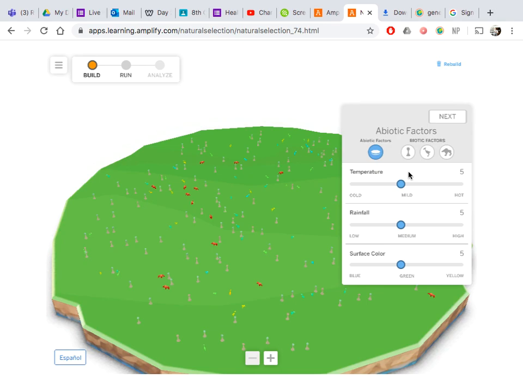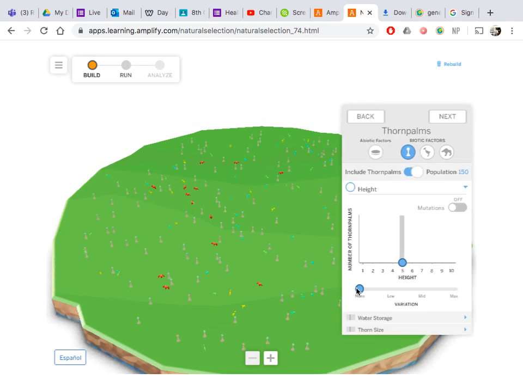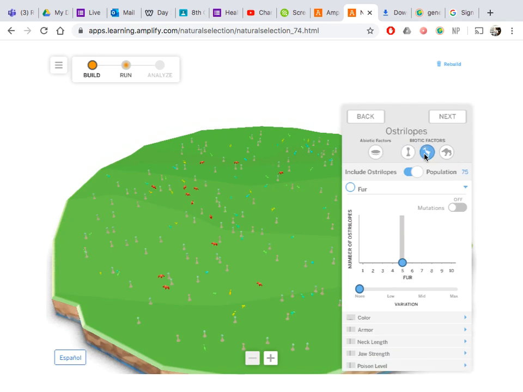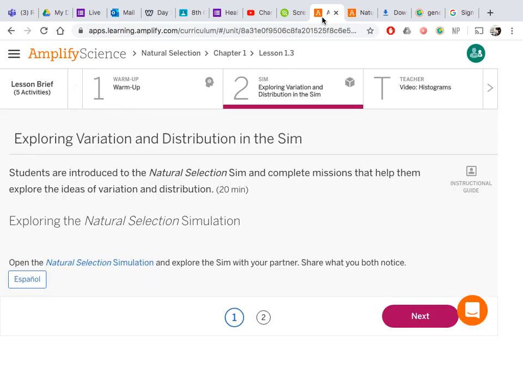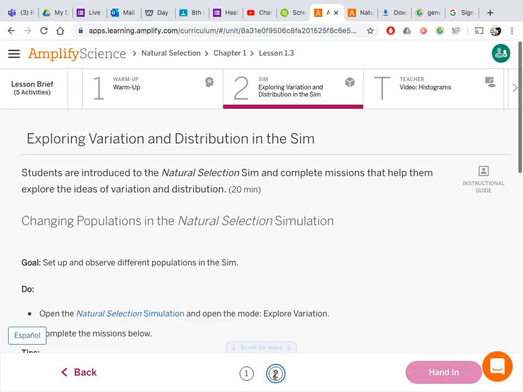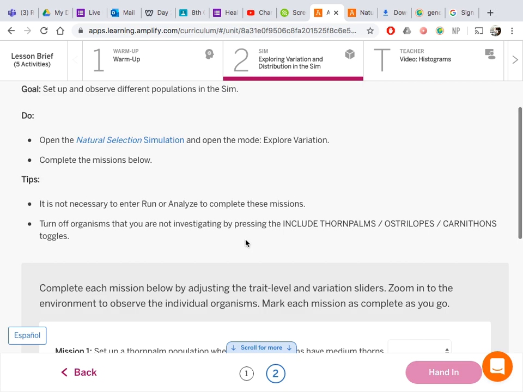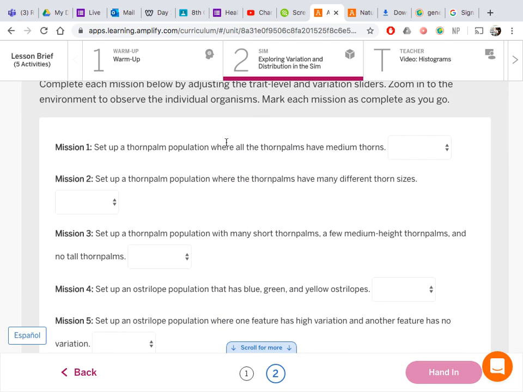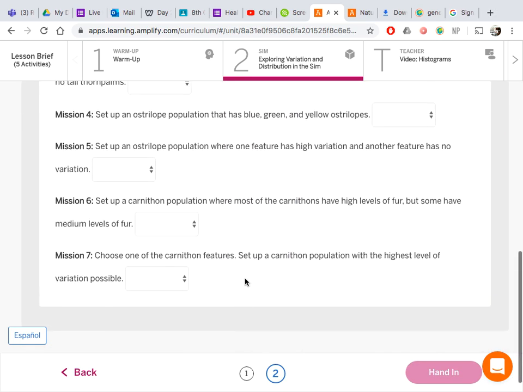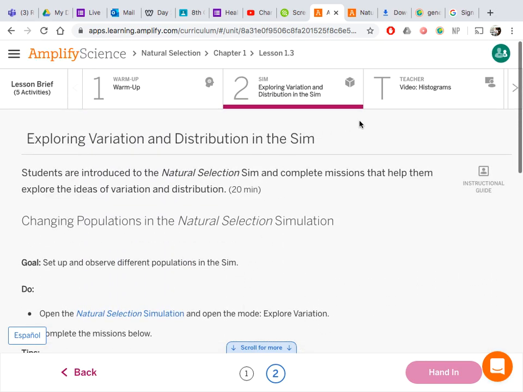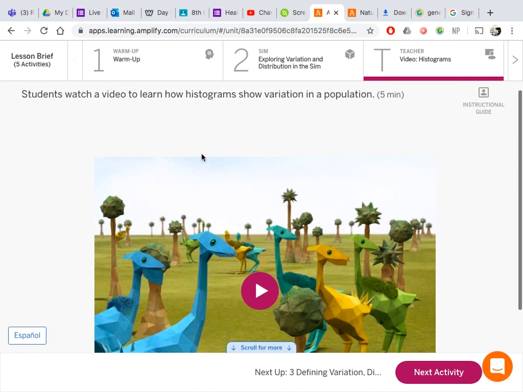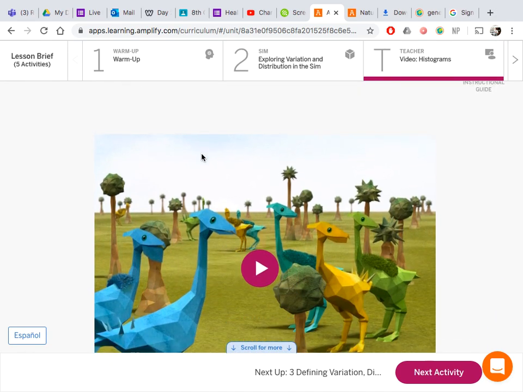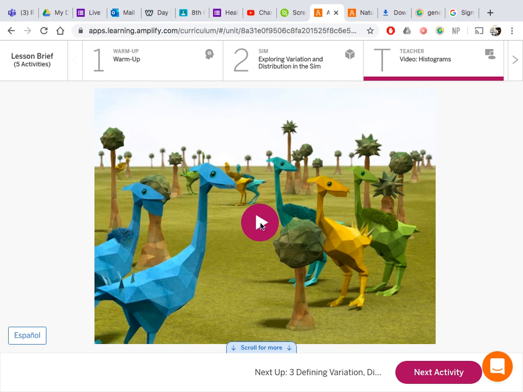But today I want you to play with increasing the variation of the thorn palms, increasing the variation of the ostrilopes, and increasing the variation of the carnithons. Actually, Amplify has you try some missions where you set up these levels of variation, so you should try those. But that introduces the concept of histograms. I'll play this video.